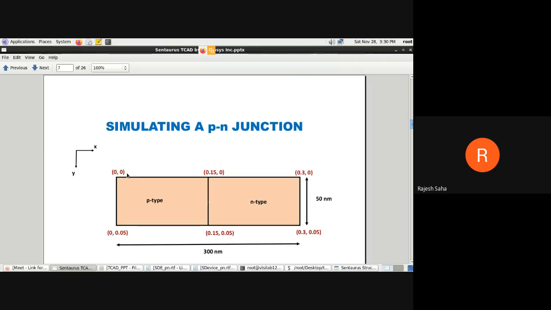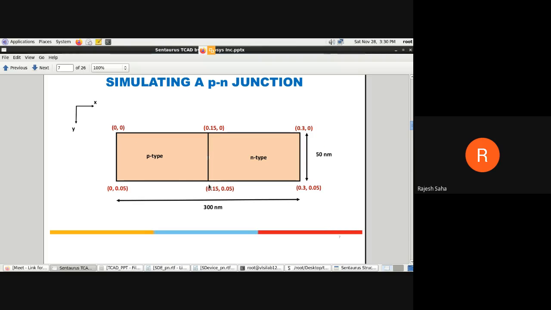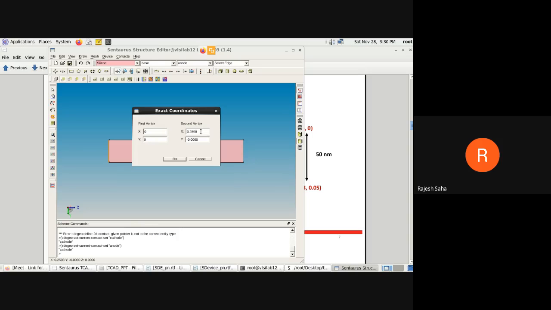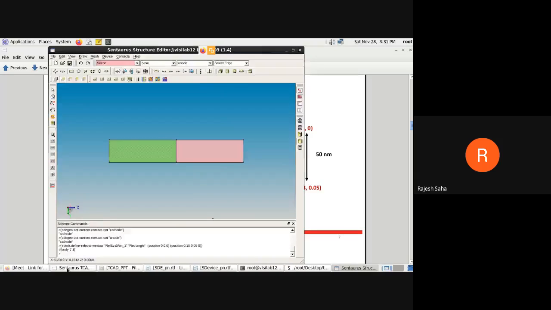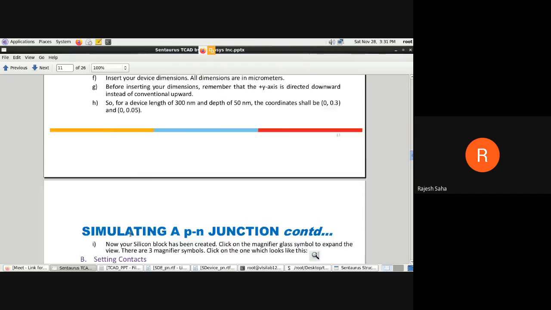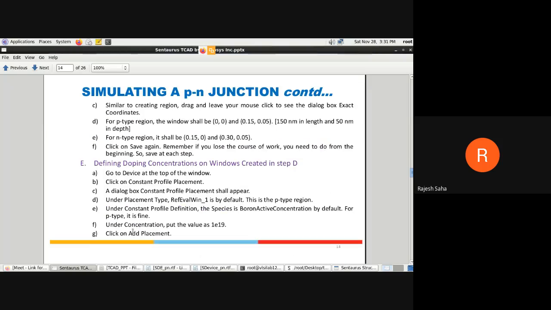Suppose we are going to define the p-type region. This is 0, 0. The last coordinate is 0.15 and 0.05. Okay, this is your p-type material. Next, similarly you have to define the n-type region also. Whatever you do for p-type, you have to do for n-type also. Your p-type length is 150 and width is 50 nanometer. Like n-type also, length is 150 and width is 50 nanometer.